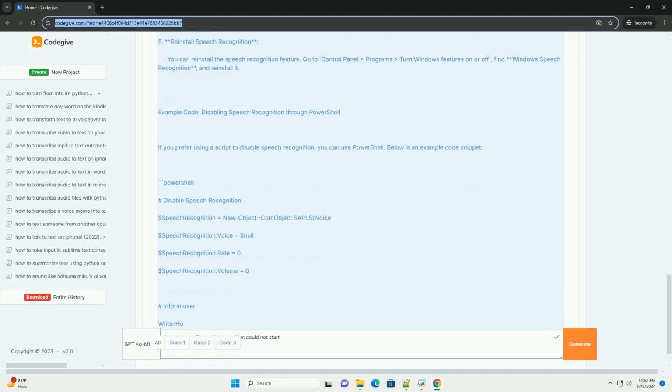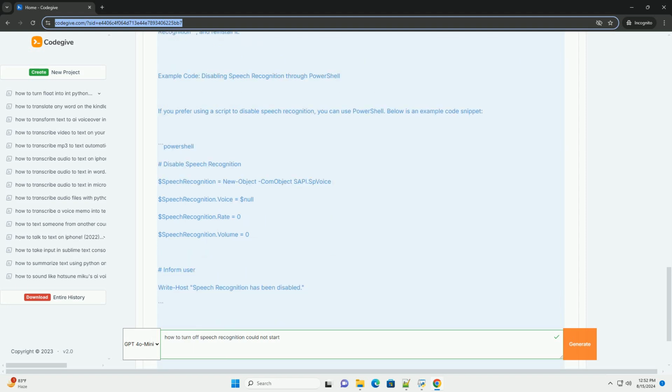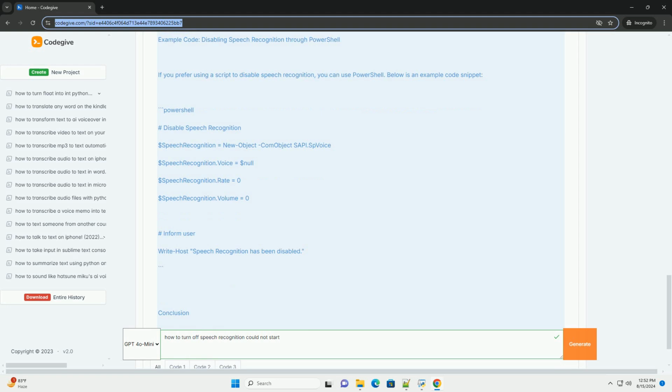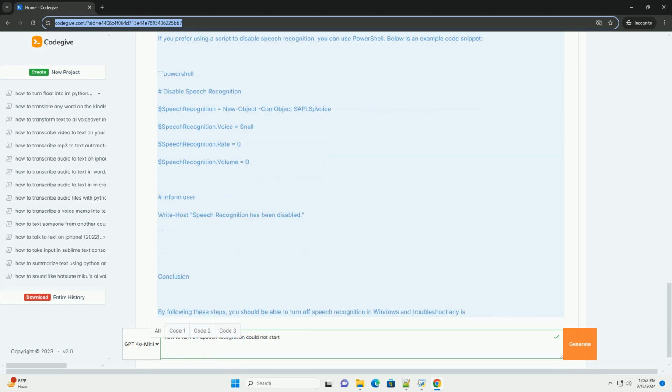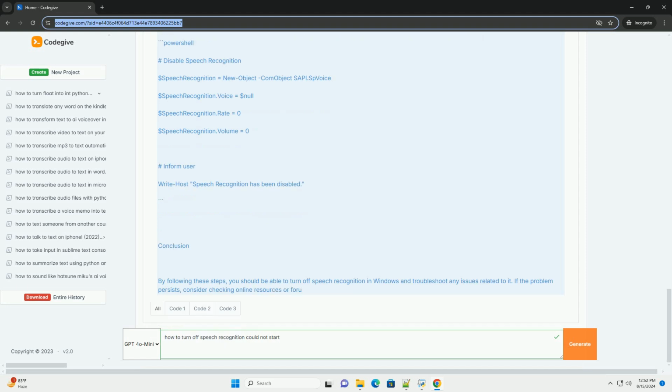Troubleshooting speech recognition issues. If you are encountering the error speech recognition could not start, here are some troubleshooting steps you can follow. 1. Check microphone settings. Ensure that your microphone is connected properly and recognized by the system. Go to Settings, System, Sound and check the input device settings.